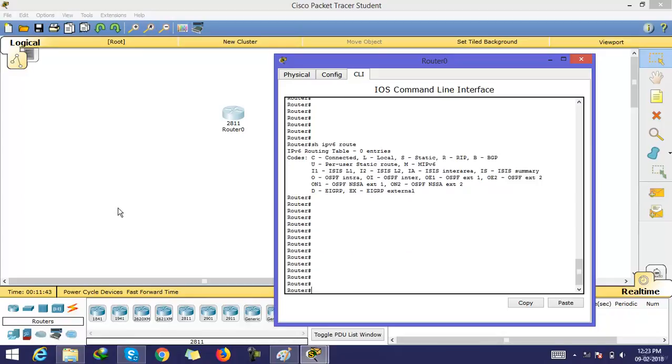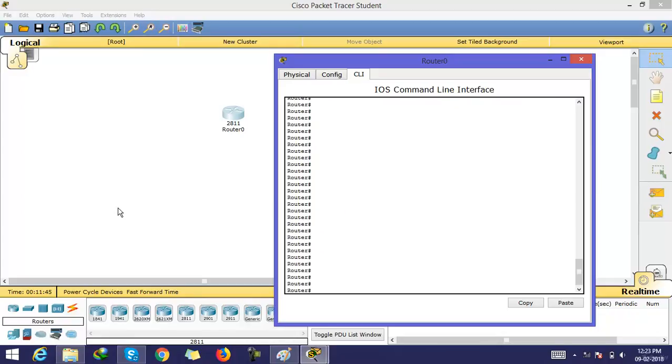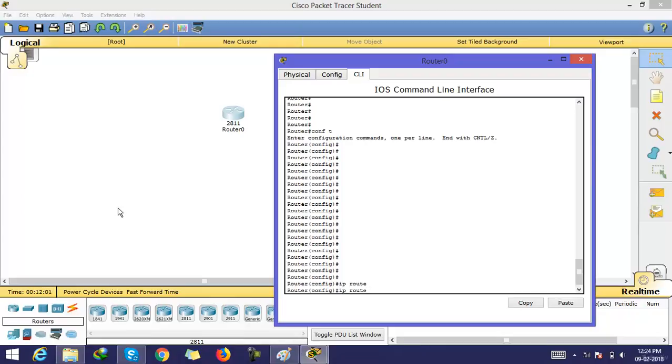Now we move to assigning the IP address or assigning the routing protocol to a particular router. Go to your configuration mode. In the case of IPv4, we are using IP route. This command, like for the default address, we are using this command.